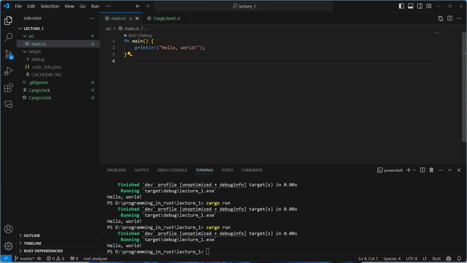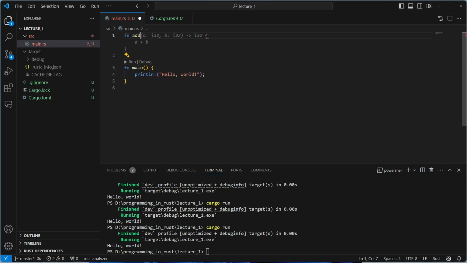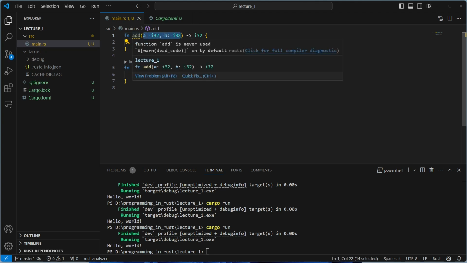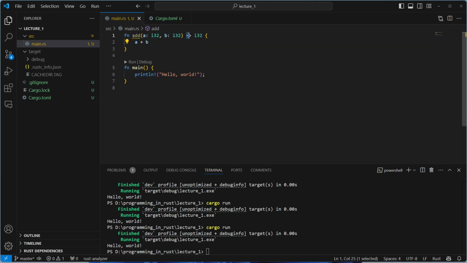Functions are basic building blocks and we will use them very often. So now I will add one more function. To begin defining a function, we use the fn keyword. After that we have the name of the function. Then inside the parentheses we have the input arguments for the function. And after this arrow sign we have the return type of the function. Inside the curly braces is the body of the function.